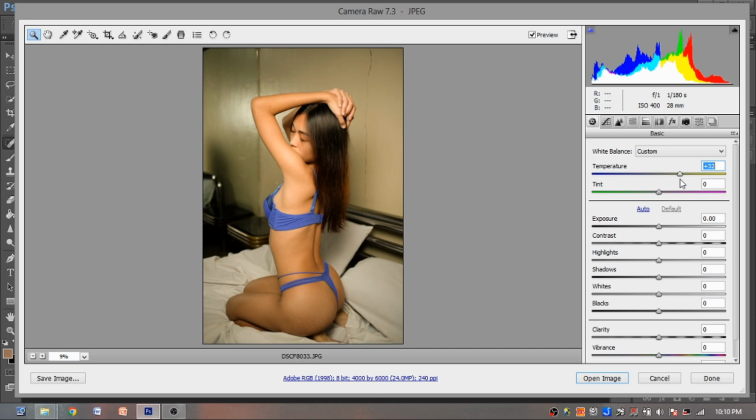So in this case, I pumped my temperature to +18. I'm also adding greens to it, which is decreasing the tint. So I put this to -19. Actually, this is my setting. So -18 or -19 will do.